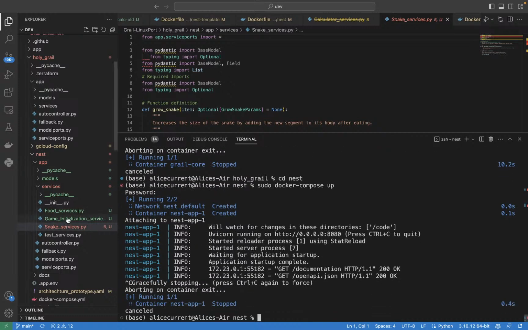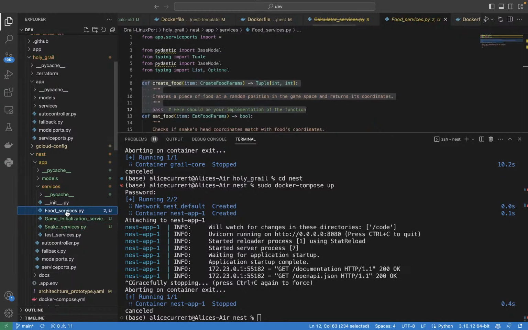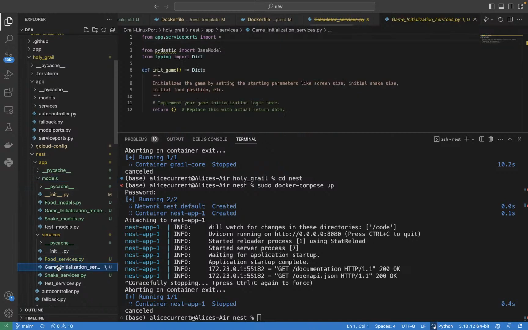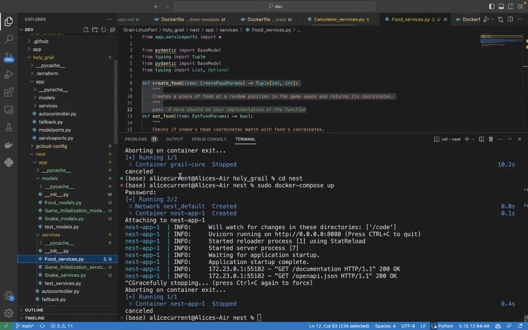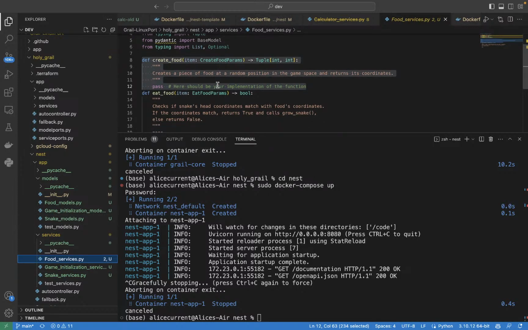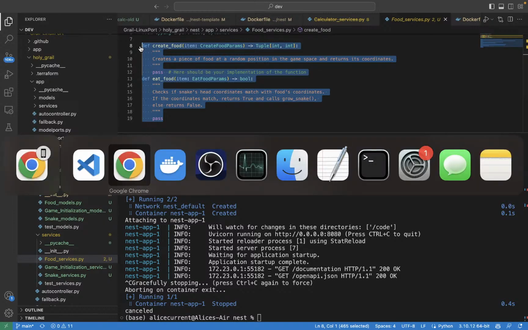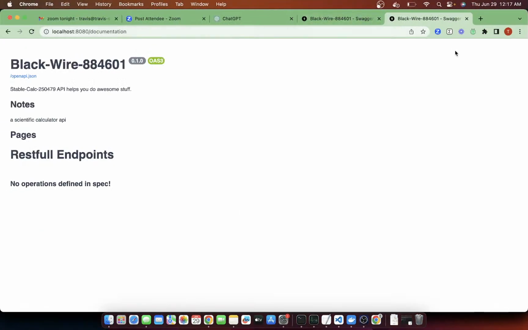Well, no, I mean, I'm quite impressed. I'm sorry your computer crashed, but we've got a food model and a snake model and a game initialization model, and then we have game initialization services. And so, I mean, I'm kind of tempted to ask GPT to finish the create food and eat food services. Let's just go have fun with that real quick. Sure.